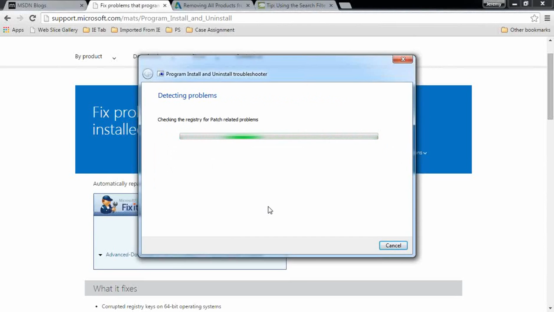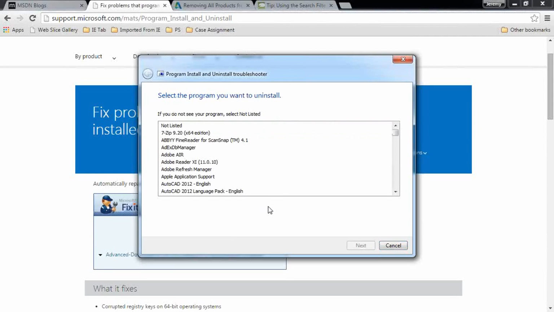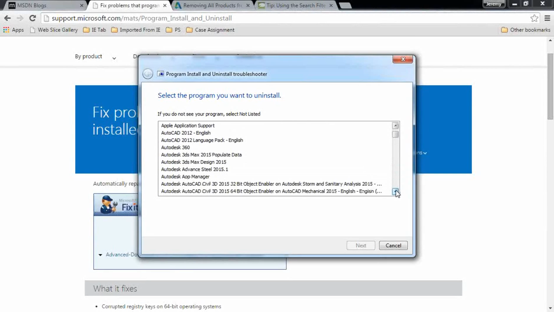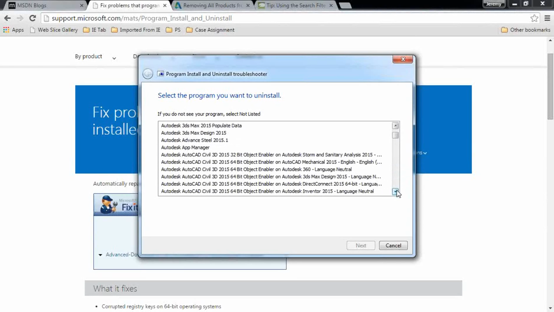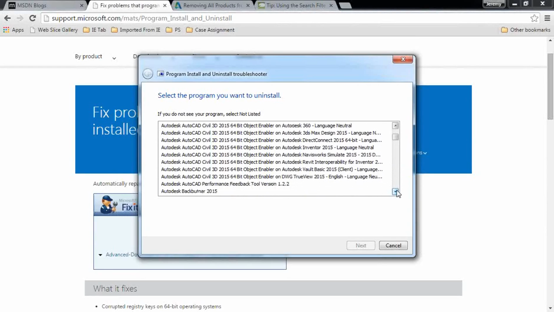Once you click that, this will sit here. It'll look for issues and normally won't find anything. But then it will pop up a list of all the software that it finds installed on your system. This is similar to the list you'll see in Control Panel. What we want to do is look through here and come down to the Autodesk section. Say we wanted to uninstall Civil 3D 2015. You see all these things listed here. Similar to Control Panel, this will only let you do one item at a time.